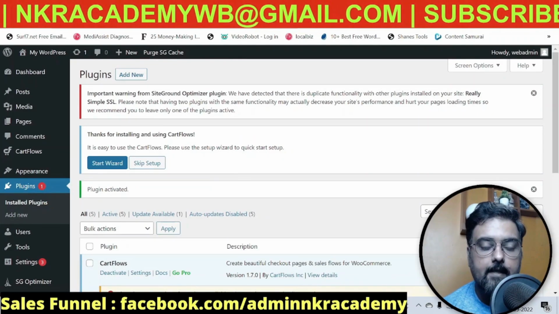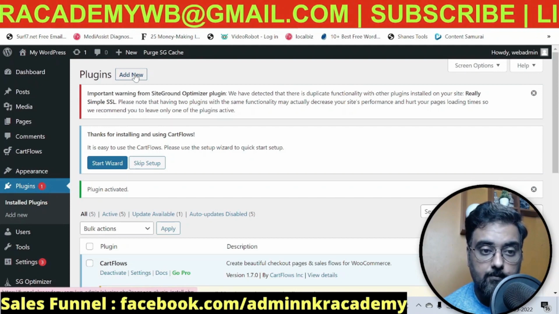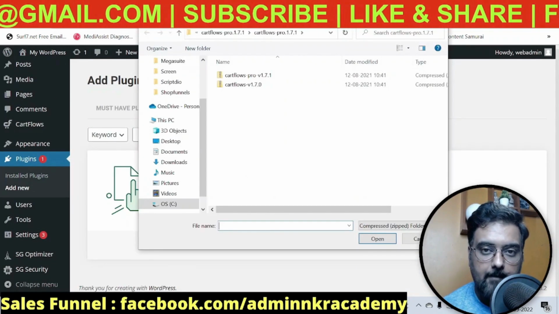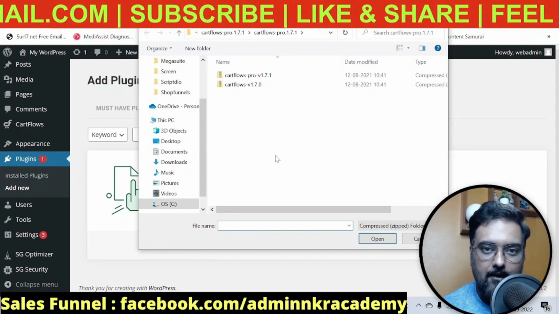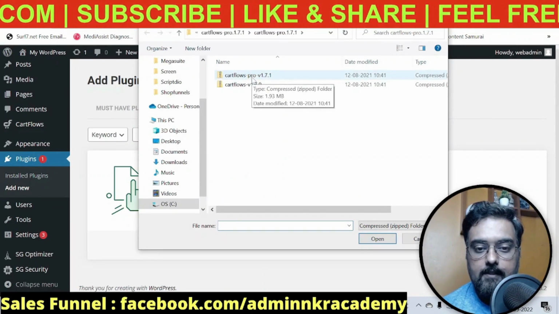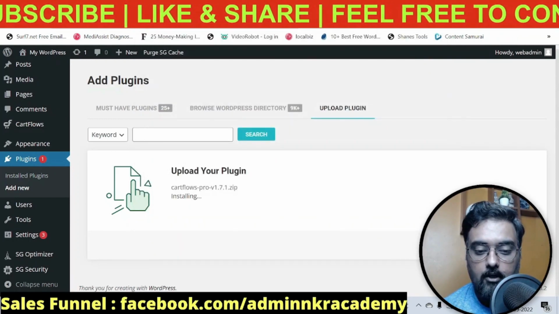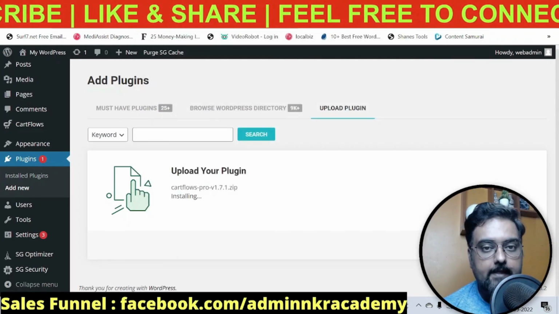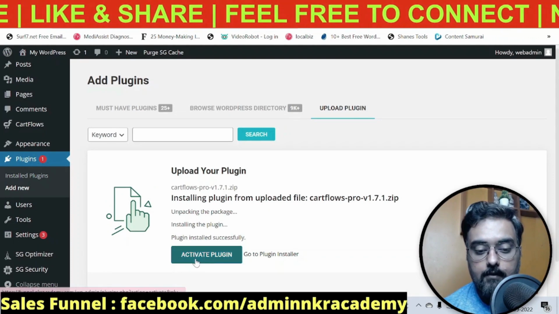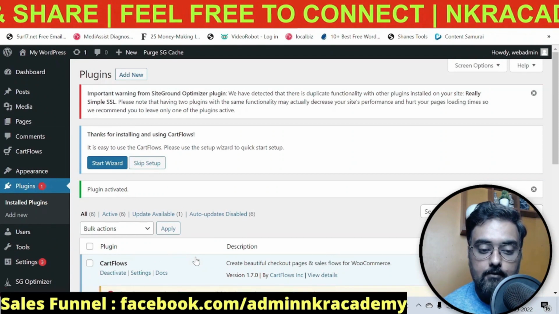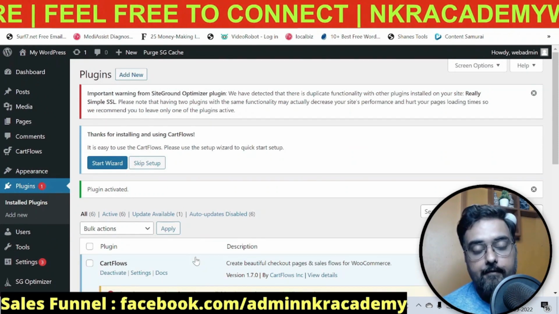Now again, repeat the same steps and install CartFlows Pro. Click on add new, click on upload, click on choose. This time I'm going through them quite quickly because by now I think you are able to follow. This time you will choose CartFlows Pro, click on open, and click on install now. Within a few seconds it would get installed. Once installed, we'll click on activate plugin, and boom, your CartFlows and CartFlows Pro have been installed and activated successfully.